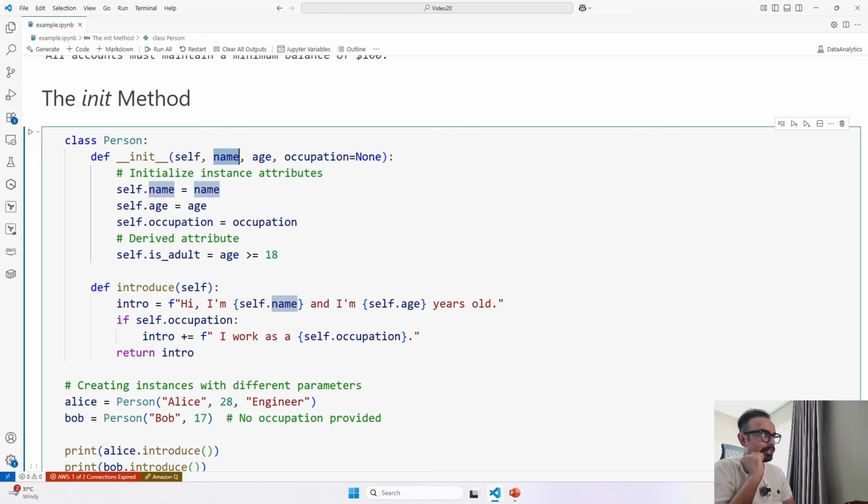Then comes the instance method that we have defined, which is def introduce. So it uses the person's attribute to return a short introduction. If the person has an occupation, it adds that info over here. So if I say if self.occupation, if it is available, it is not None, then inside that intro it is going to add, I work as a freelancer, I work as an engineer, I work as an ML engineer. So that is how it is going to concatenate the value inside with your occupation along with your name and age.